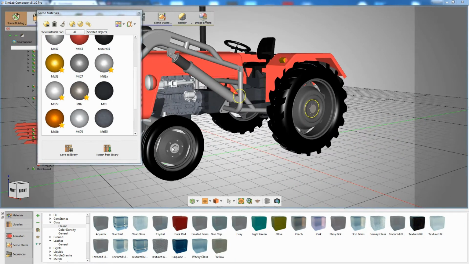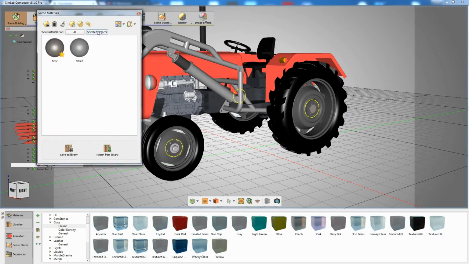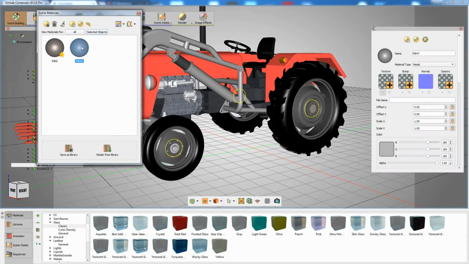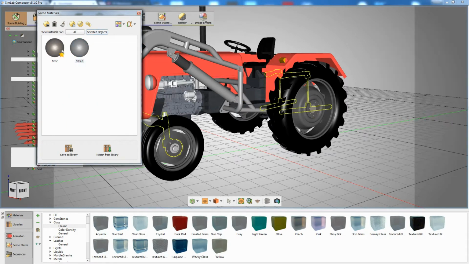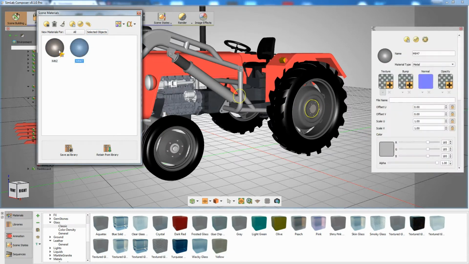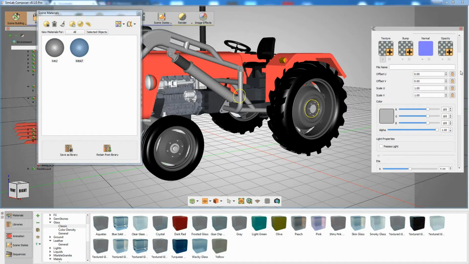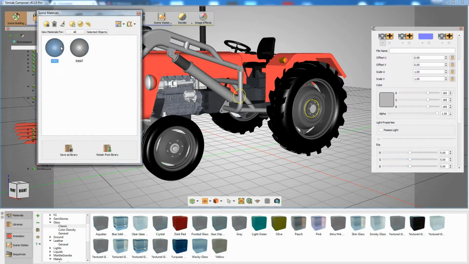While holding Control on your keyboard, click on their counterpart at the front wheel to select them all. Now you can display the materials for the selected objects only in the Scene Materials window. Drag and drop the front wheel material to the rear wheel default material to unify them. Dragging a material onto another material will transfer all the attributes from the source material to the target material.